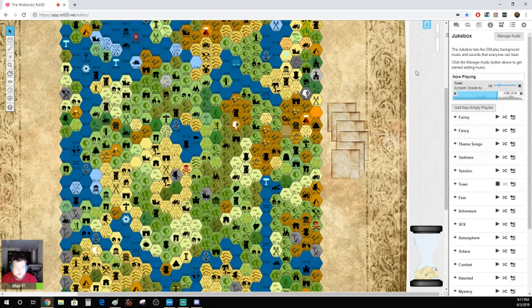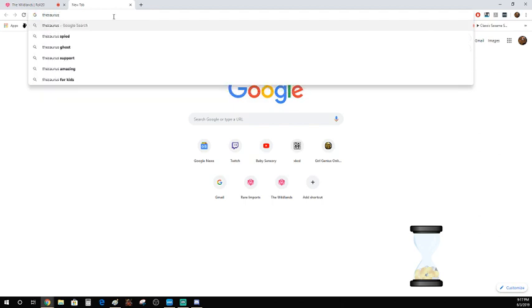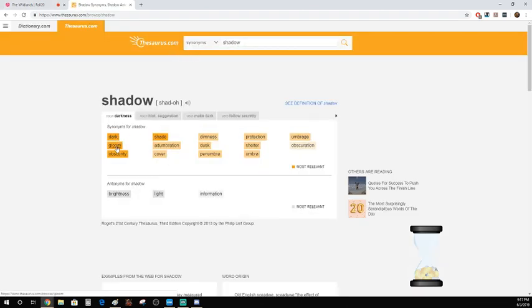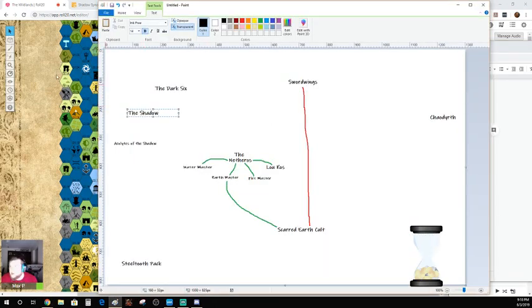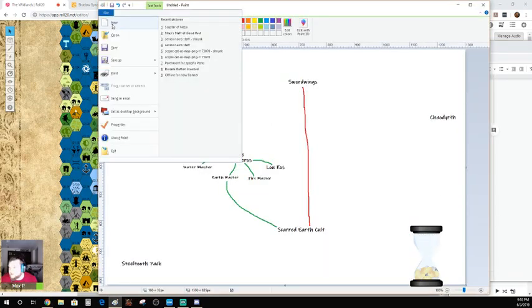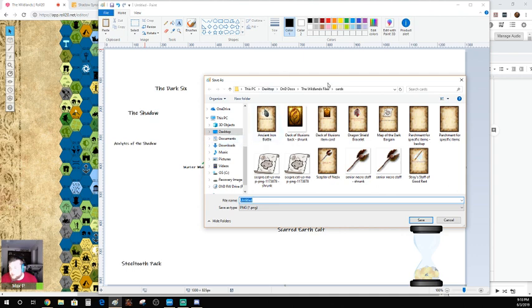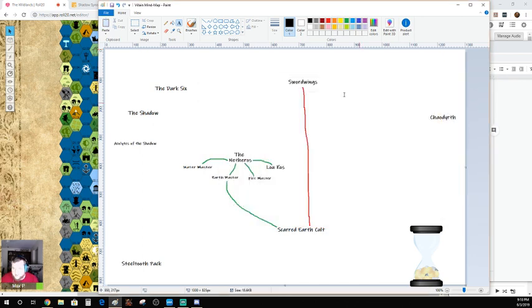All right, and now I need some synonyms for darkness. Don't let me down, thesaurus.com. Dark. Gloom. Okay. I'll take that. Here we go. You know, I've got enough on here that I need to save this. I'm just gonna save it to the Wildlands files for the moment. Villain mind map. Of course, the Sword Wings aren't villains necessarily. Ah, yes, that's right. I need to add that in as well.